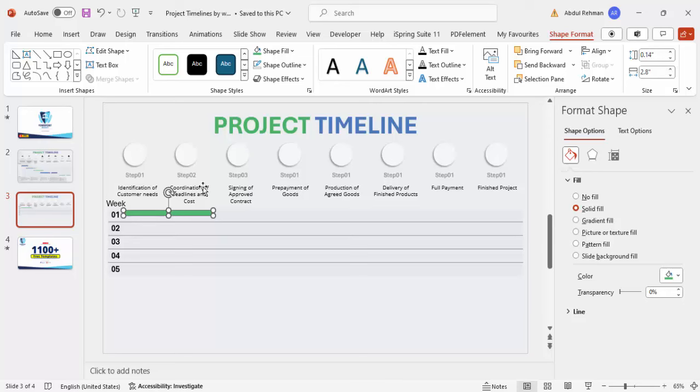All right, and then in the week 2 the signing of the contract should happen. So I'm going to hold the Control Shift key, just drag this one and move it here.